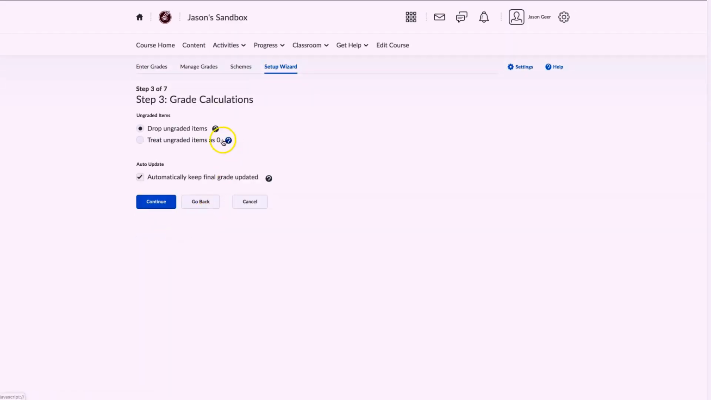Now this one here, drop ungraded items or treat ungraded items as zeros. Dropping ungraded items, these are things that you have not gone in and entered zeros in. Brightspace will not consider those in the final grade. And what happens is a student might feel that if they've completed a couple of assignments really well and not done anything else, it will show they're having a really good grade when they're really not, unless you are going in and entering the zeros behind them when they're not completing the assignments. So essentially they're working from an A down.